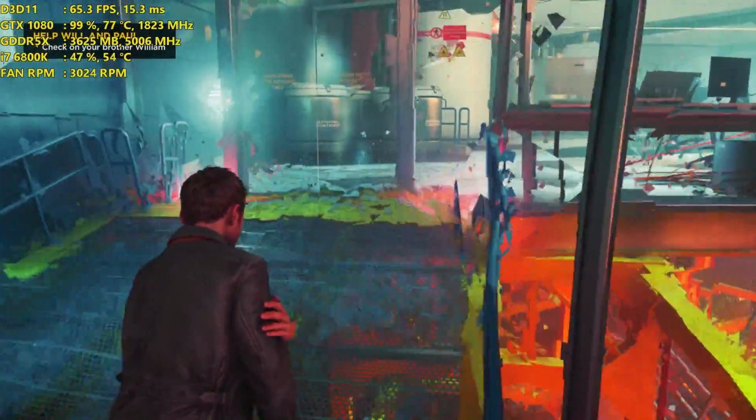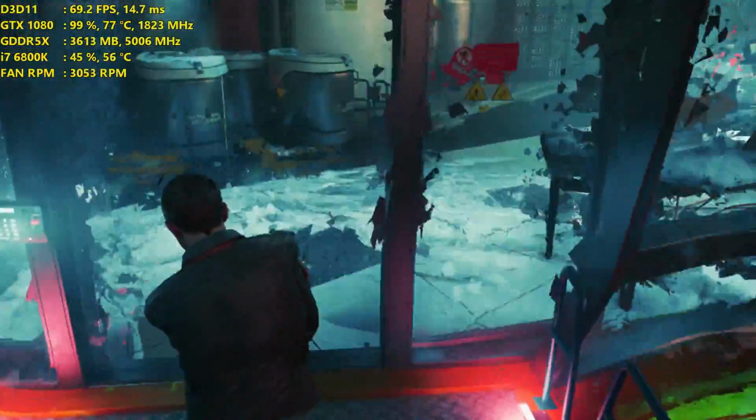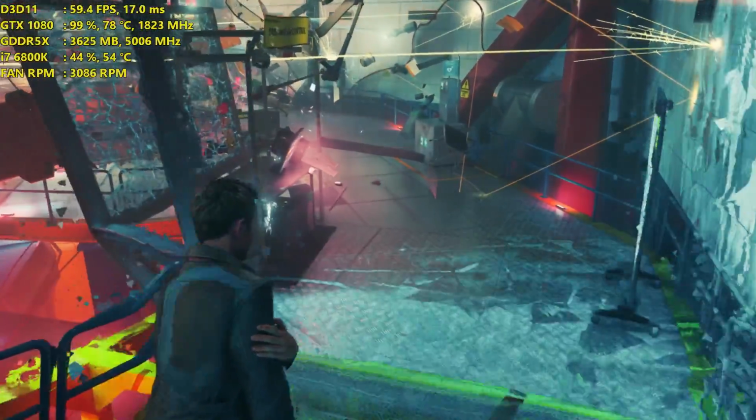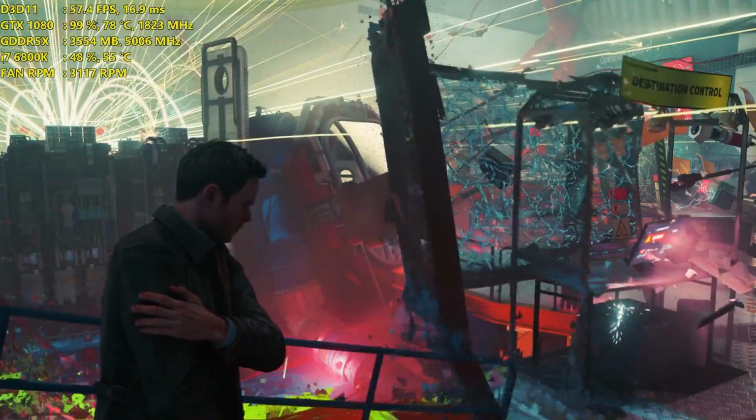So a lot of people have been waiting for this game to come out on Steam to hope that the DX11 performance would maybe be a little bit better. So that's what we're going to take a look at here today with the GTX 1080 as well as the RX 480 and the GTX 1060.